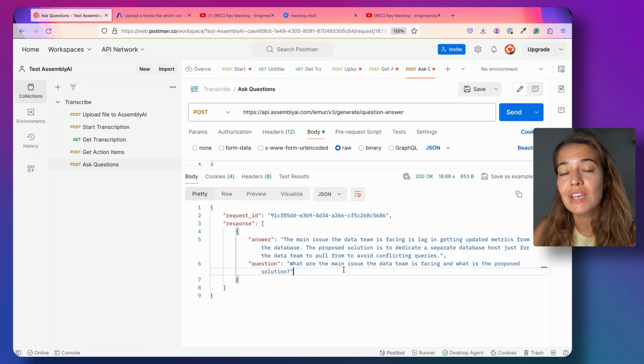And then we're going to see how we can use LLMs directly through AssemblyAI's API to get answers to questions about your audio files, create an action list, or even generate a summary directly on Postman without having to code at all. I already have an example here.